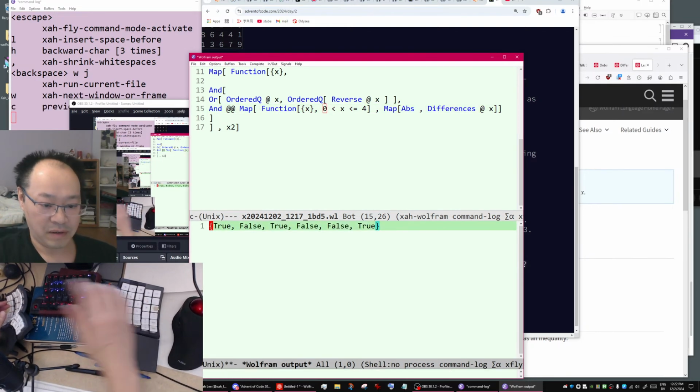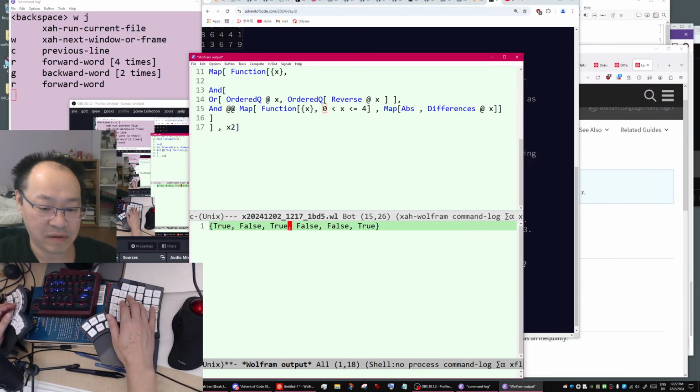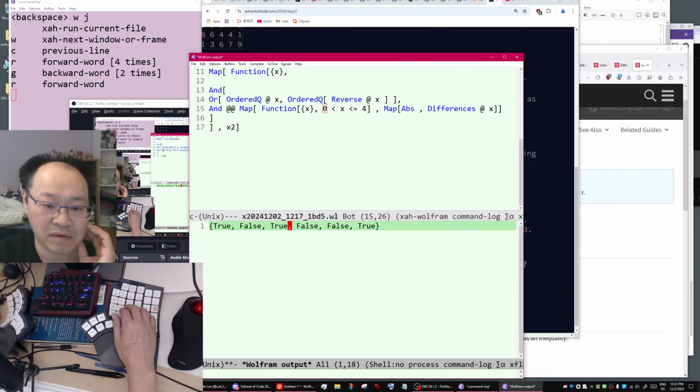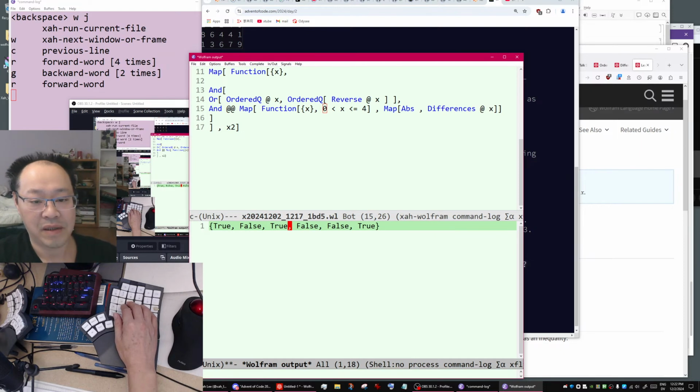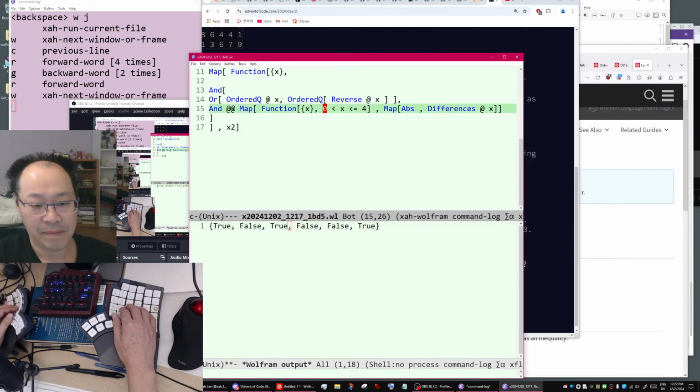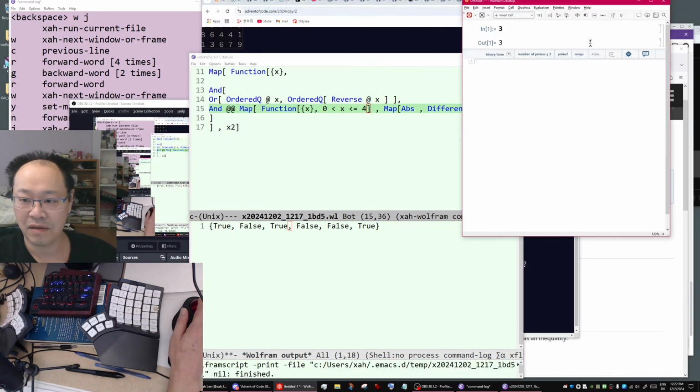True, false. What? True. Fuck. This got another one wrong. What? What is this? So let's see.